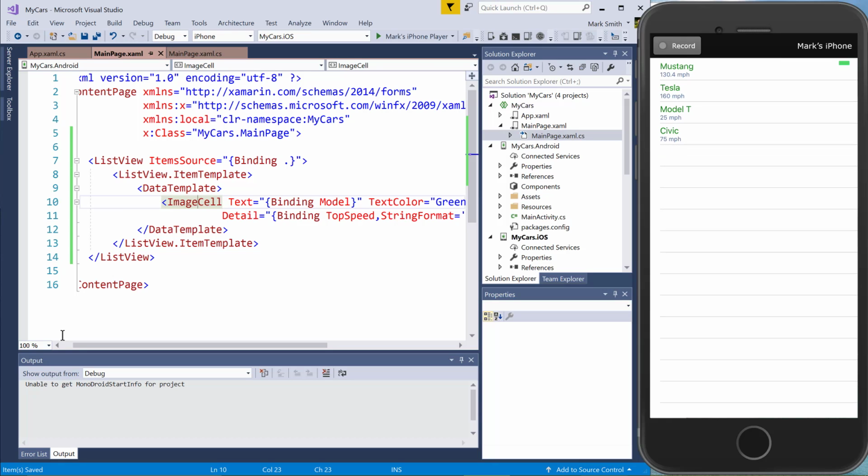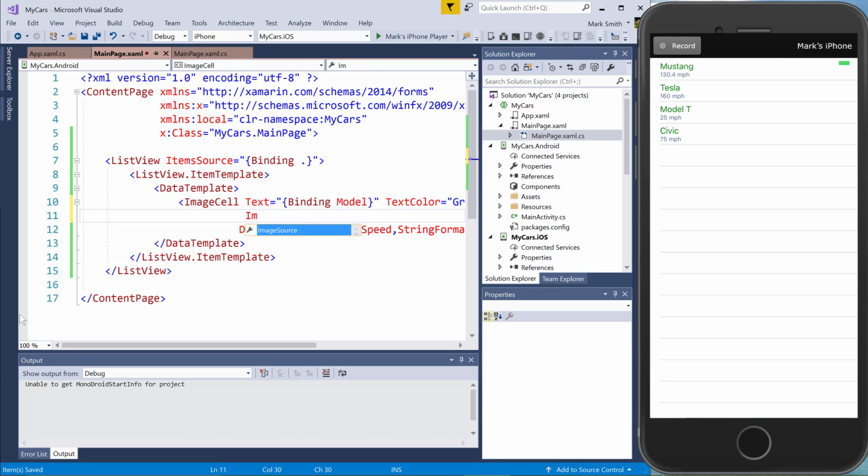And notice that that didn't really change anything because image cell just derives from text cell. But what it does give me is an actual image property on here. And so now I can set an image source and bind it to something. So let's bind it to an image URL. Now I don't have an image URL in here, and so it's not really doing anything for me yet, but we could put one on here.